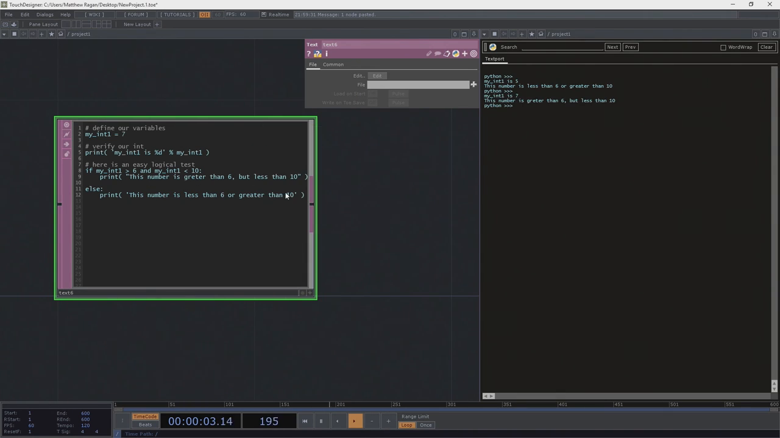So let's run that. Aha, this number is greater than 6, but less than 10. Okay, all right. So we can do two things here, right? That's pretty swanky for us to be able to think about. We can do "and" as a way of doing two operations together, right? We're testing for one condition and then testing for another condition. That's really helpful for us to be able to think about.